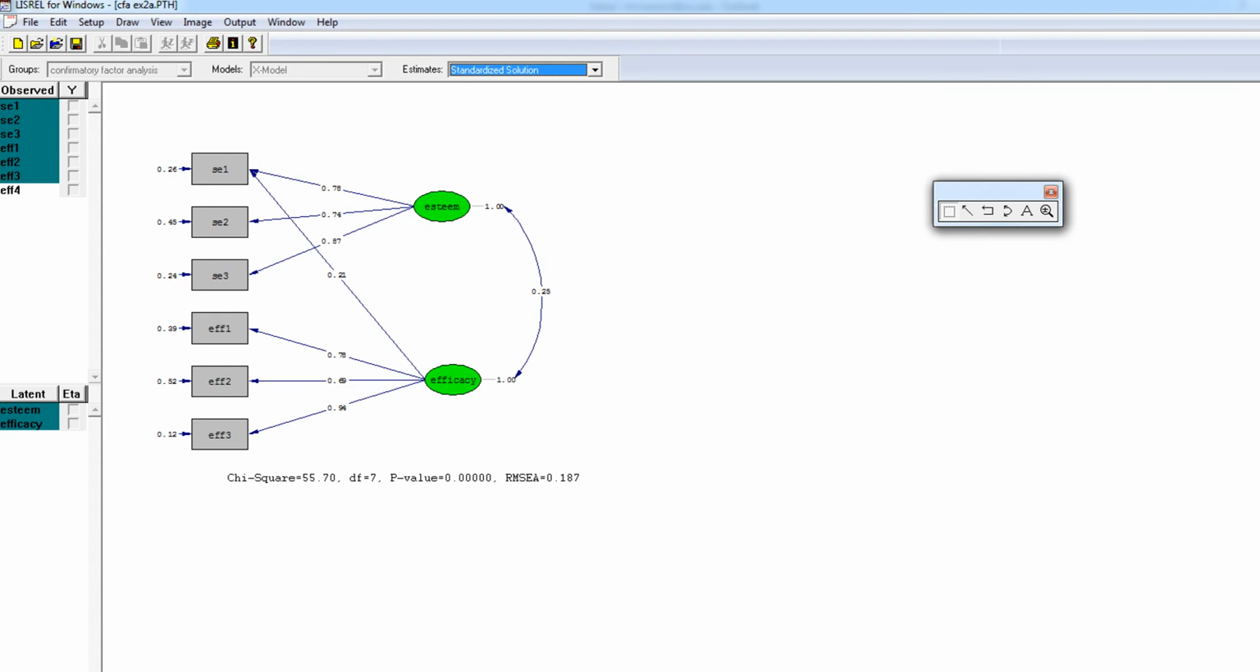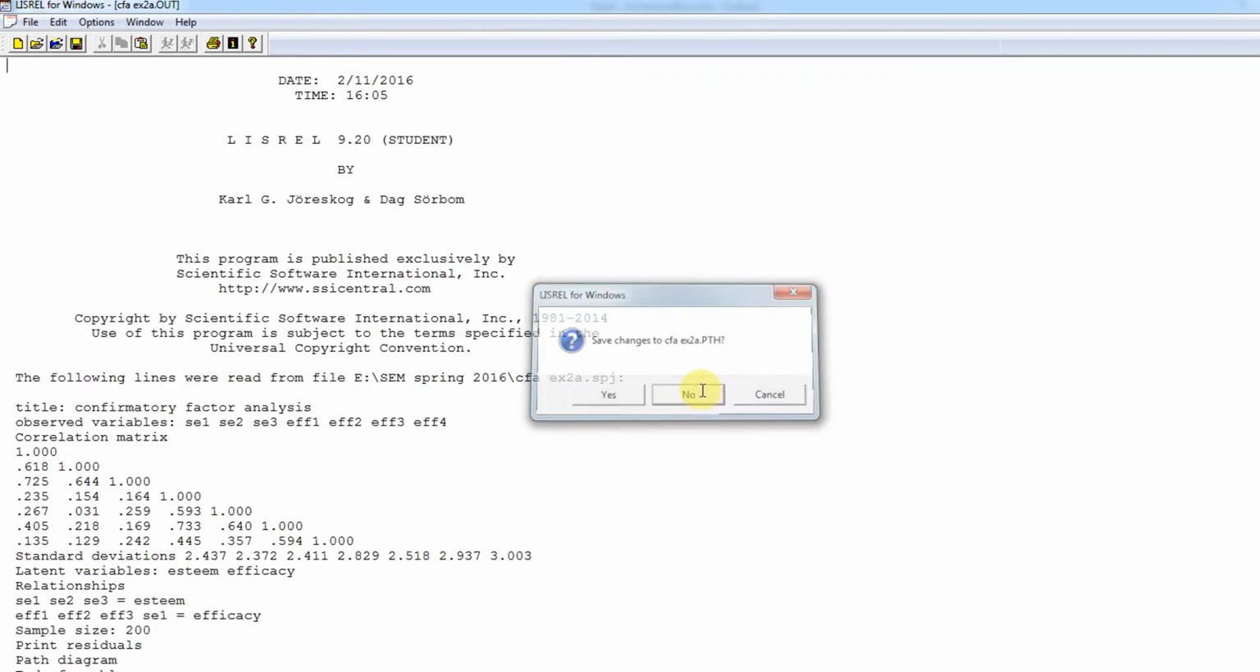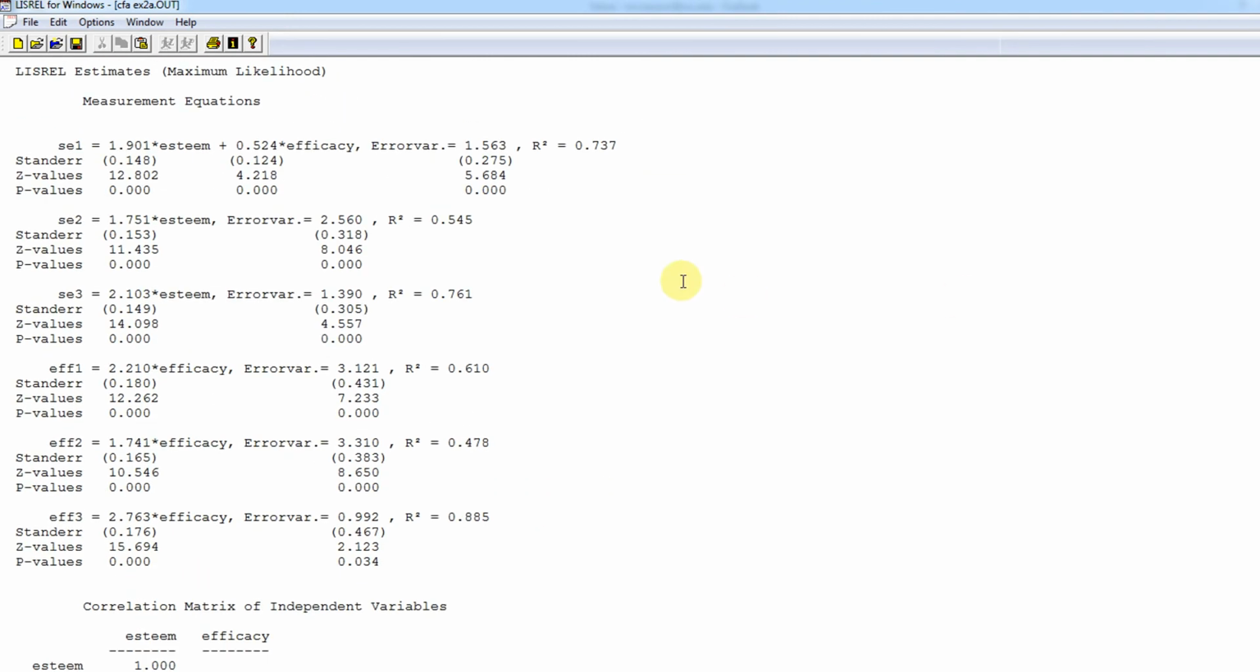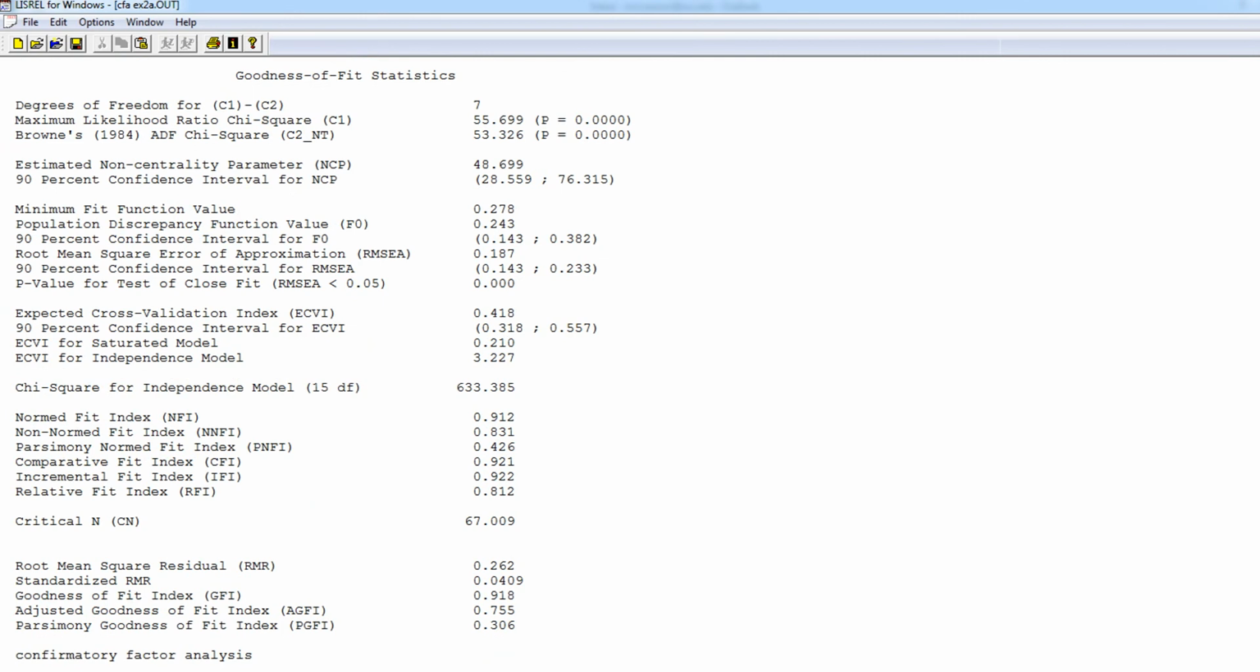So now let's take a quick look at the output. Now you've got SE1 being predicted by both esteem and efficacy, and you can see that we have statistical significance at the 0.05 level for both of those factors. And when we scroll down and take a look at these various fit statistics, the RMSEA value is still, like I said, above 0.05 and definitely above 0.08. So it's definitely indicating poor fit.